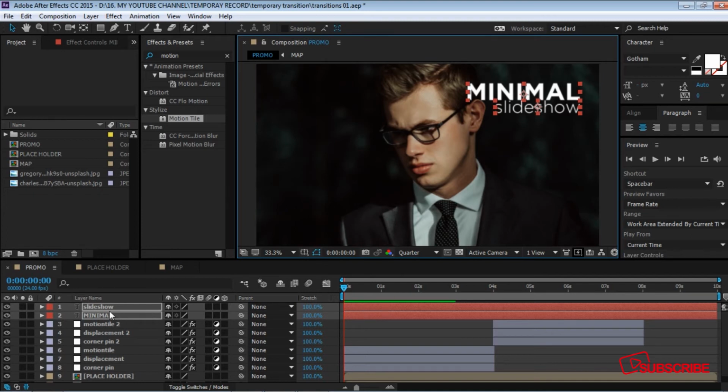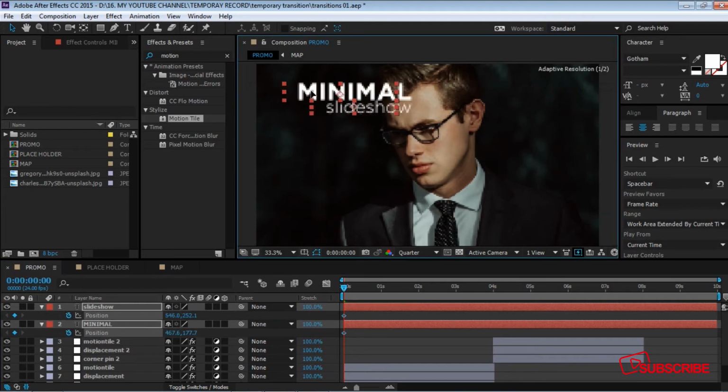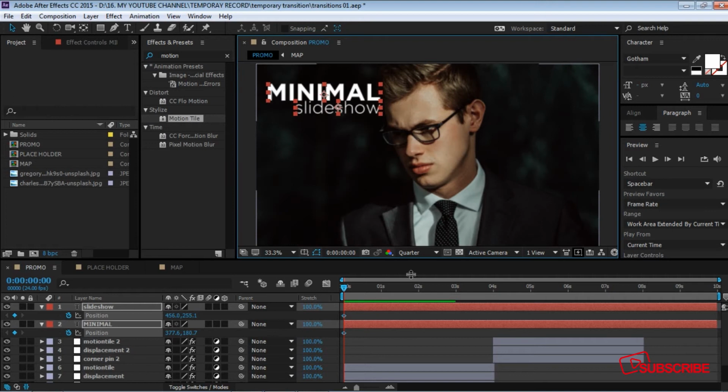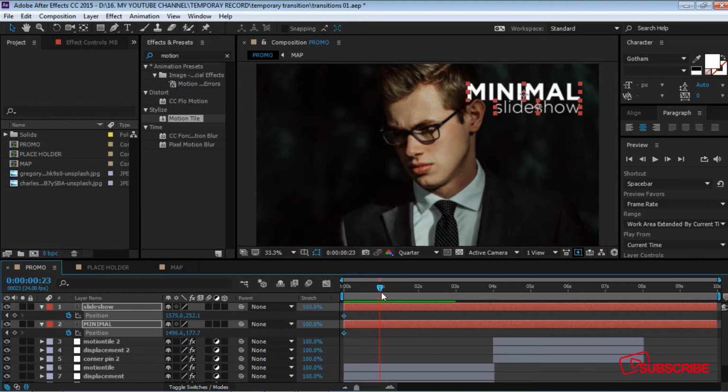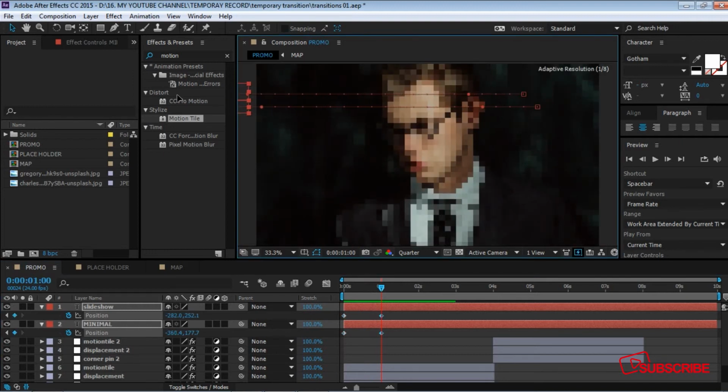I want to animate this text. Hit P to set the position. Let's set the keyframe. Move time to 1 second. And drag the text like this.